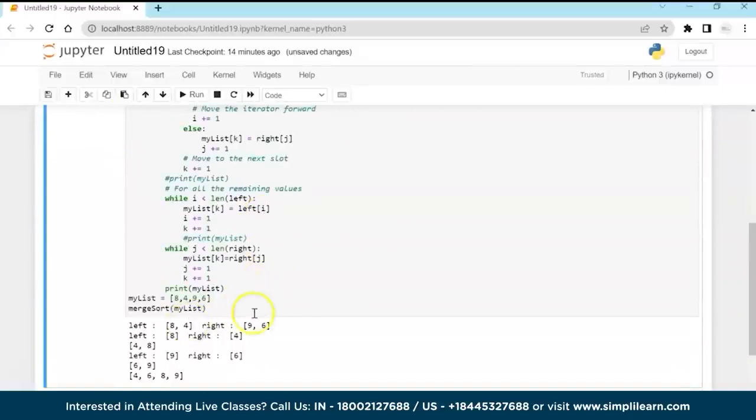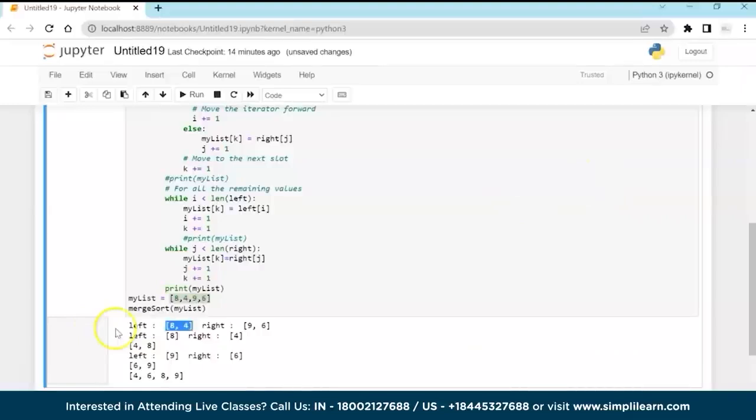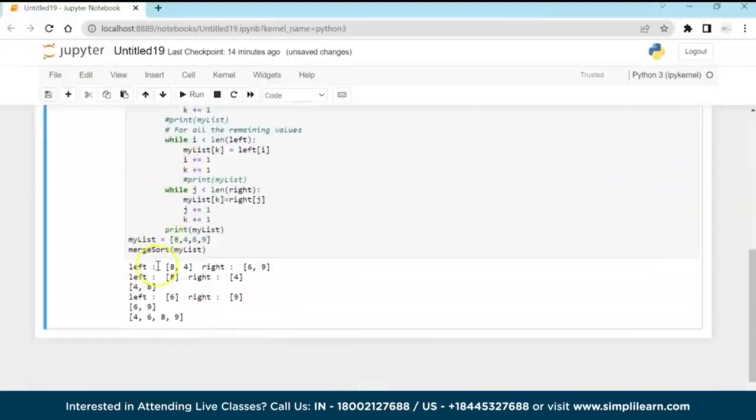Okay, so now what I have done, we had a list of 8, 4, 9, 6. In the first recursion, the list got split into 8, 4 and 6, 9. Then in the second recursion, I have 8 as a single element, 4 as a single element, and in the third recursion I have 6 as a single element and 9 as a single element.